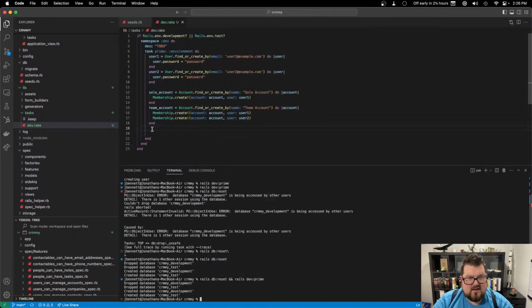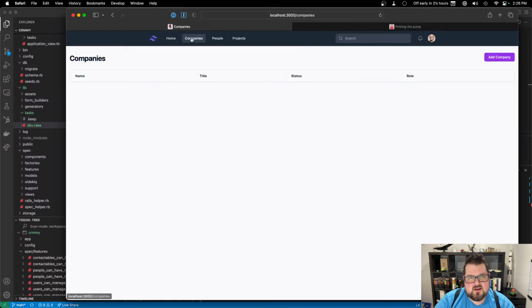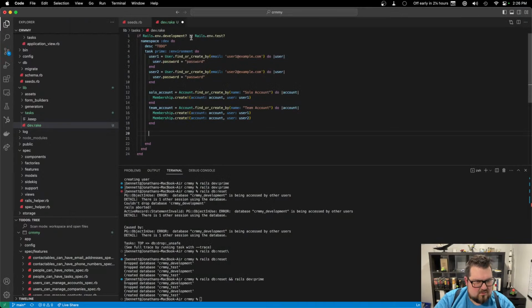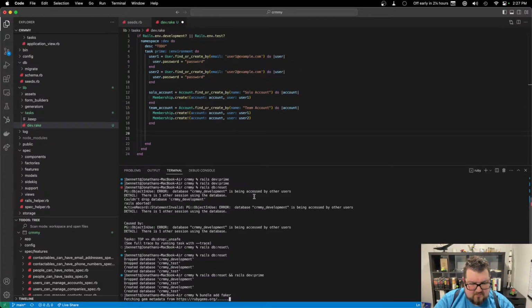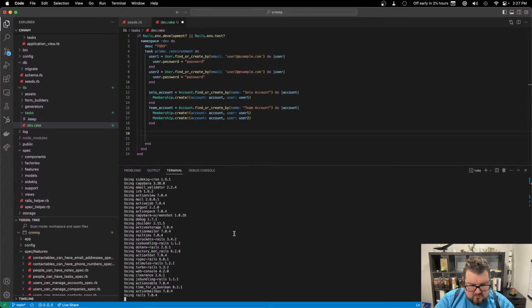So with that, we can just continue building out our seats. So let's go. So we got companies. So in here we want to be able to create a company, but we don't want to just create one random company. We're going to want to be able to do different stuff with that. So let's actually do bundle add faker. What Faker does, which is beautiful, is lets us create fake information.